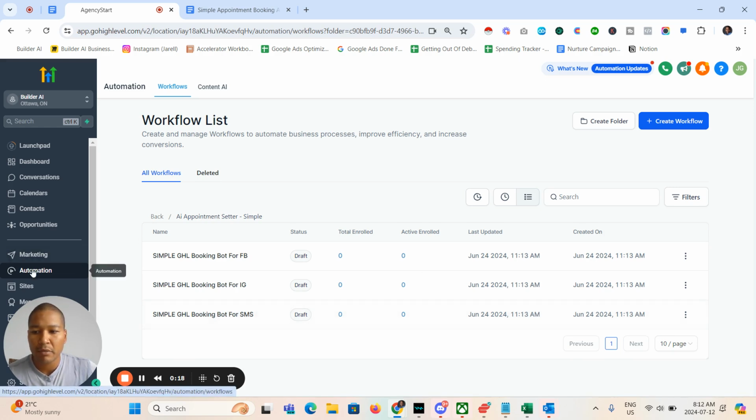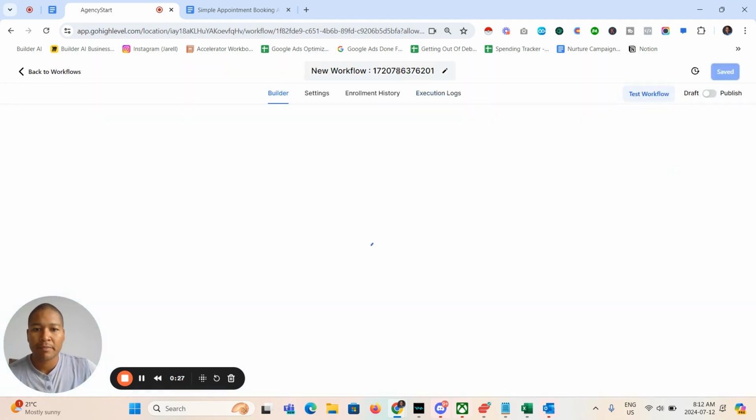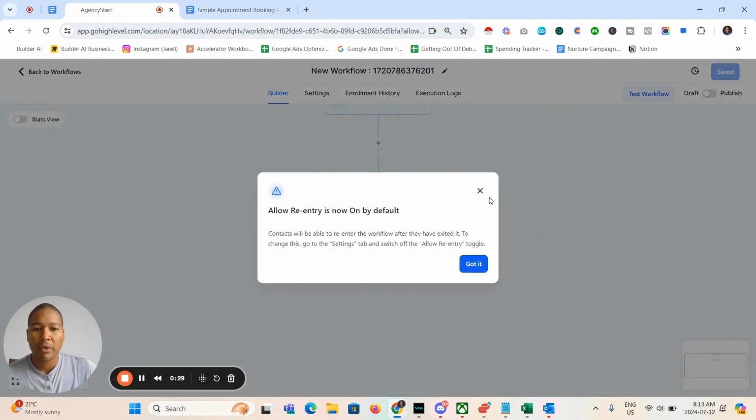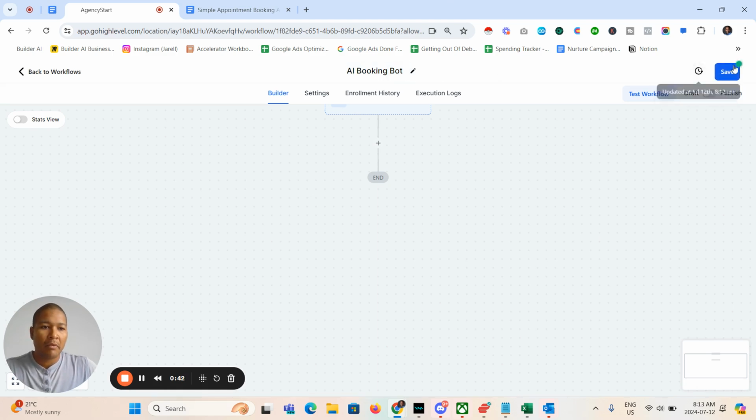So once you're logged in, you want to go over here to Automation. Then you want to come up here to Create Workflow. Click on Start from Scratch. So the first thing we want to do is name our workflow. We'll call it AI Booking Bot. Save it.